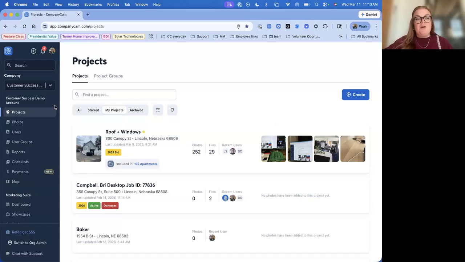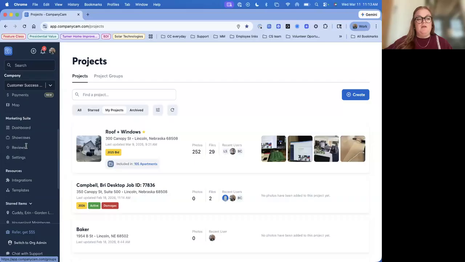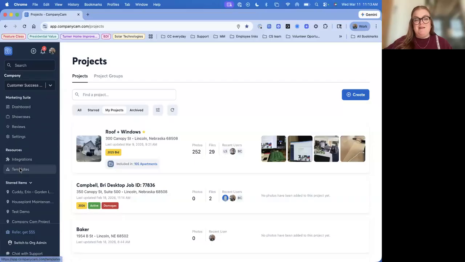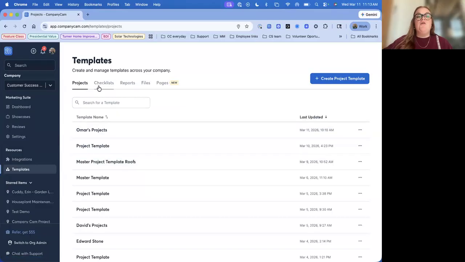When you're logged in on web, you're going to go to the toolbar on the left side here. It's going to be under resources. We'd go to the templates section. From here, you're going to see your different template libraries. Today, we're going to focus on checklist templates. Just know that you can also create report templates.